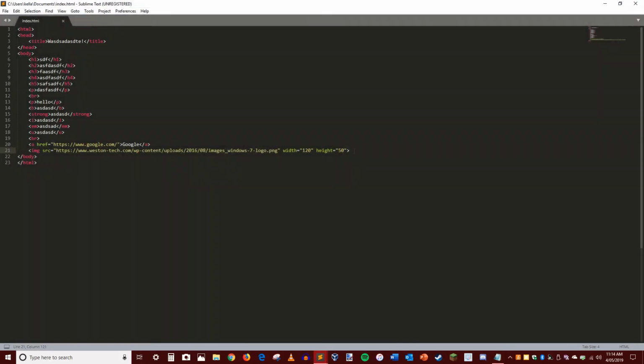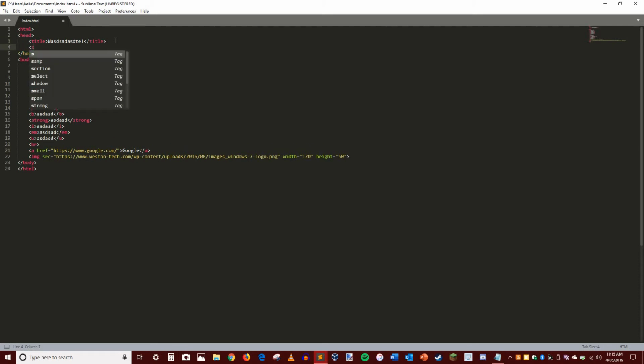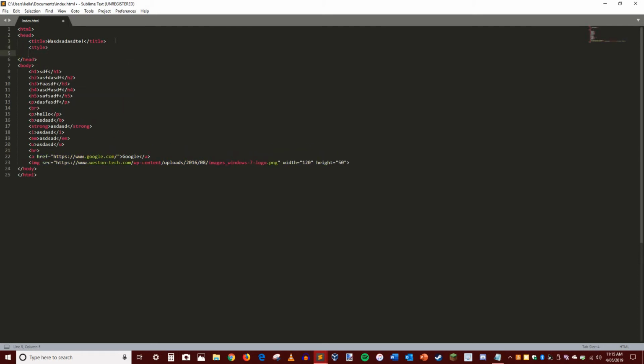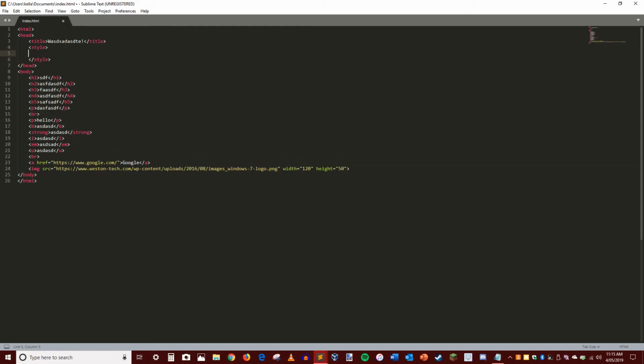Yeah. Okay, next thing you want to learn is styling with CSS. Now CSS is another programming language, and you could reference it with another file, so you could have a CSS file, or go into the head tag, and under the title tag do style, and then close it, and then this is coding in CSS.